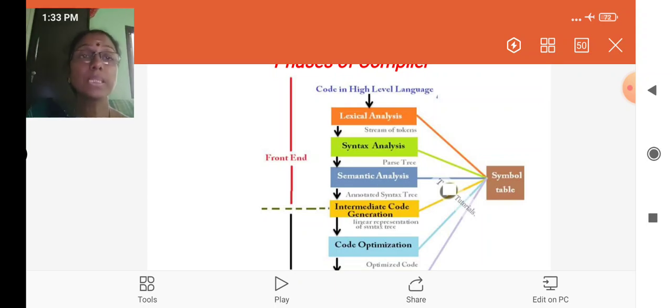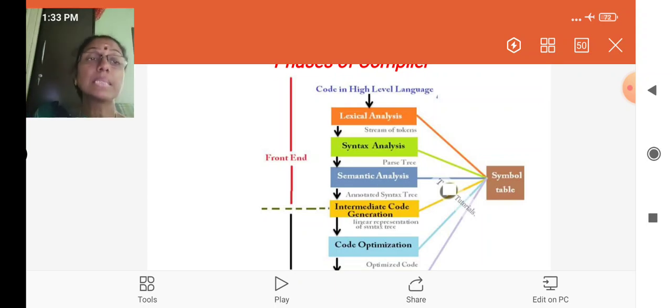Next, that parse tree is given as input to the semantic analysis. The syntax analysis checks whether the statement is correct as per the programming language construct syntax. If it is correct, it produces the parse tree with the help of the context free grammar. If it is not, it reports an error. So the error handler handles that error in the syntax analysis phase.